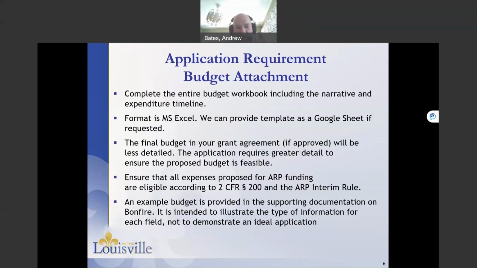If you are unable to use Microsoft Excel, please let us know, and I will be describing the process for technical assistance later in this video. This budget is quite detailed. The final budget in your grant agreement, if your grant is awarded, will be less detailed. The application requires more detail in order to ensure that your proposed budget is feasible.